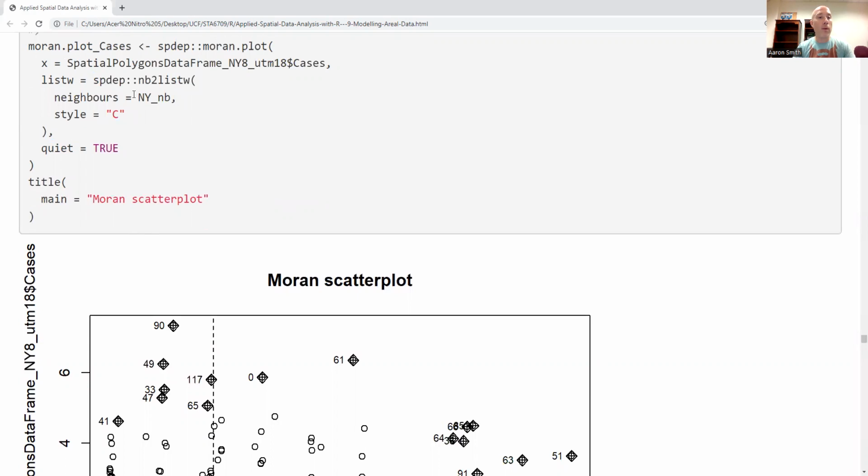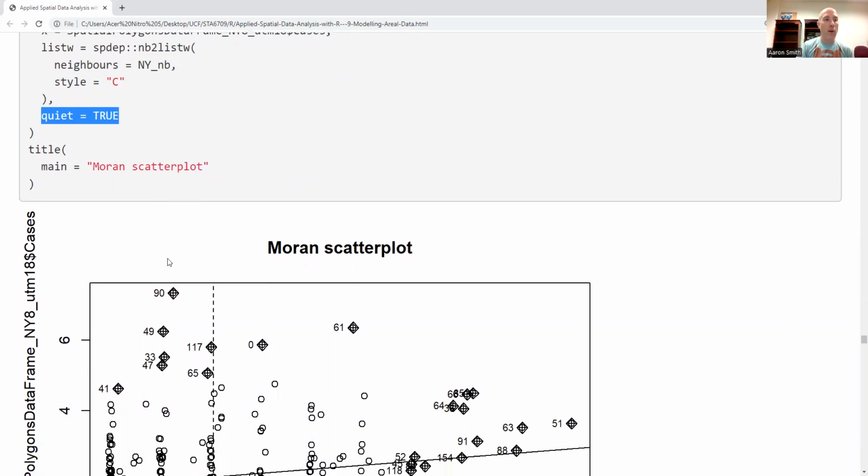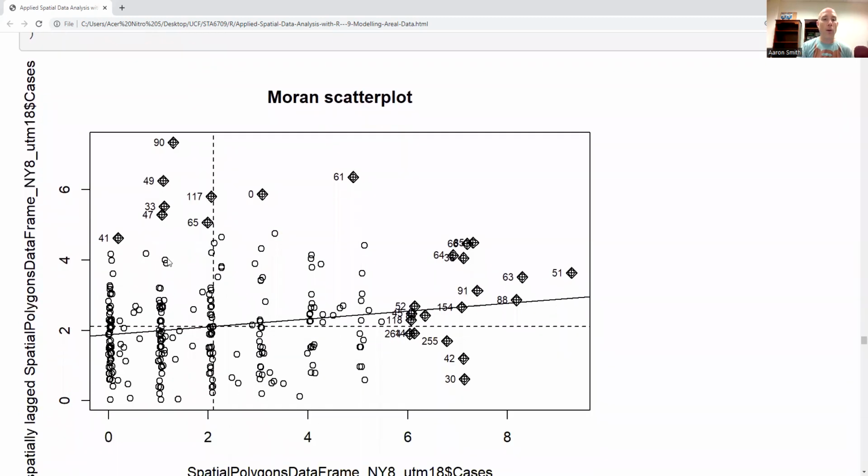To get my weights, I have my neighbor object. This object defines which regions are neighbors with which other regions. And then for our actual modeling, we need to determine the weights. There are several styles that we can go with. I could think of binary and regular weighted average as being two ends of a spectrum. C is somewhere in between. And quiet just says, don't give me excess output. We just want the visualization. All right, so now let's go ahead and take a look.